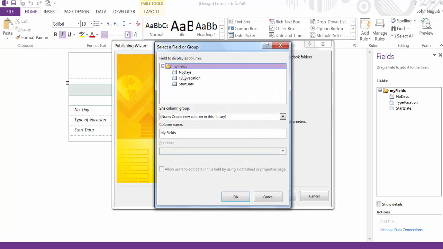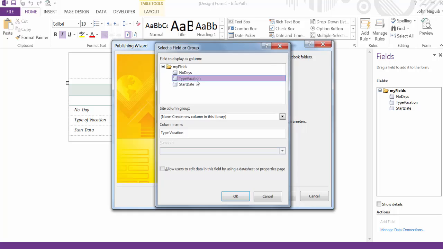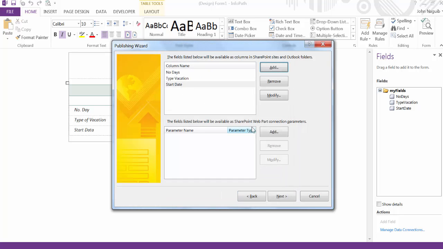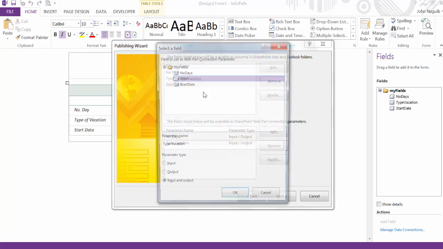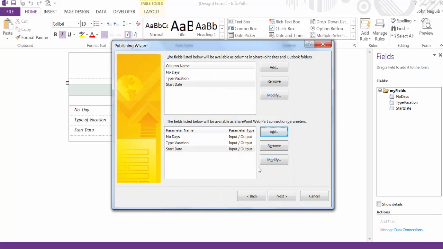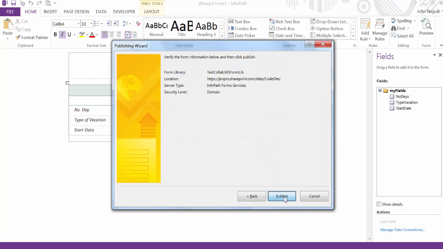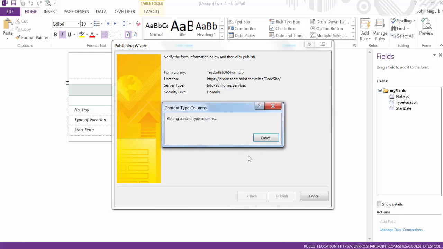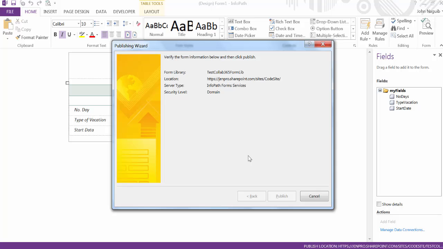I'm going to add some of the columns that I have, and this field listed below will be available to SharePoint web part connection parameters. Yes, I may need to connect it with other forms or web parts later on, so let me add all of them and press next, and then start doing the publishing. Starting the publishing process.